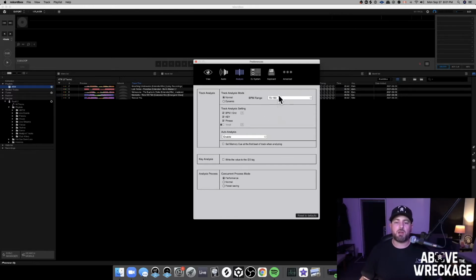This is also going to show me what it's going to analyze the BPM range between. Typically, dance music is between 70 BPMs and 180 BPMs. If you're anything outside of this, you can always adjust in the drop-down menu. But I think this is the stock one. I think this is how Rekordbox comes.